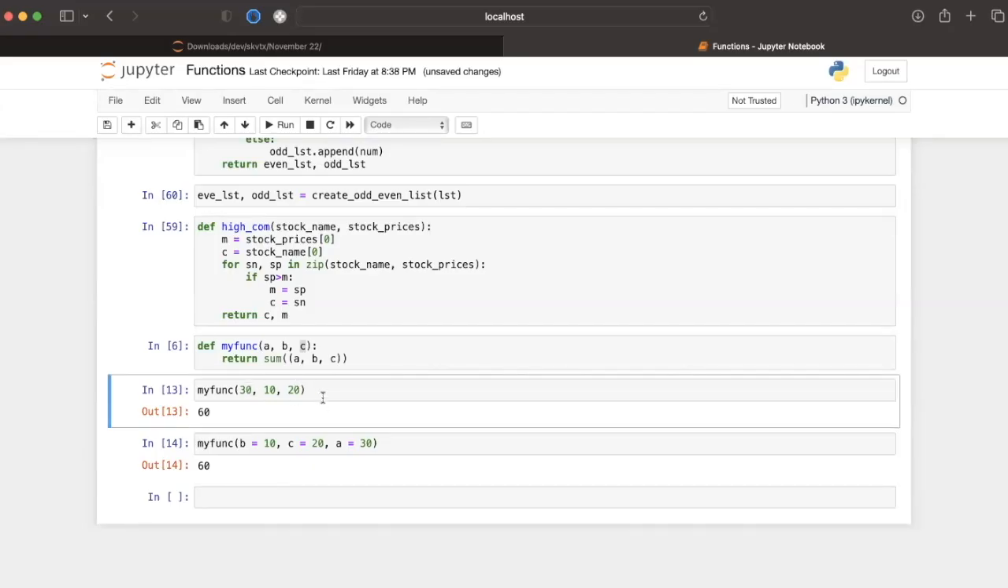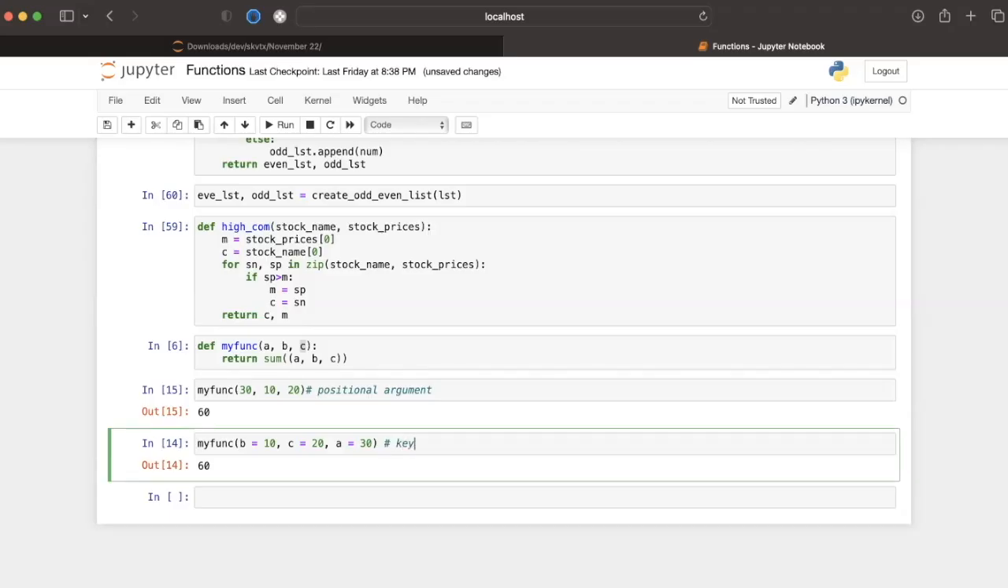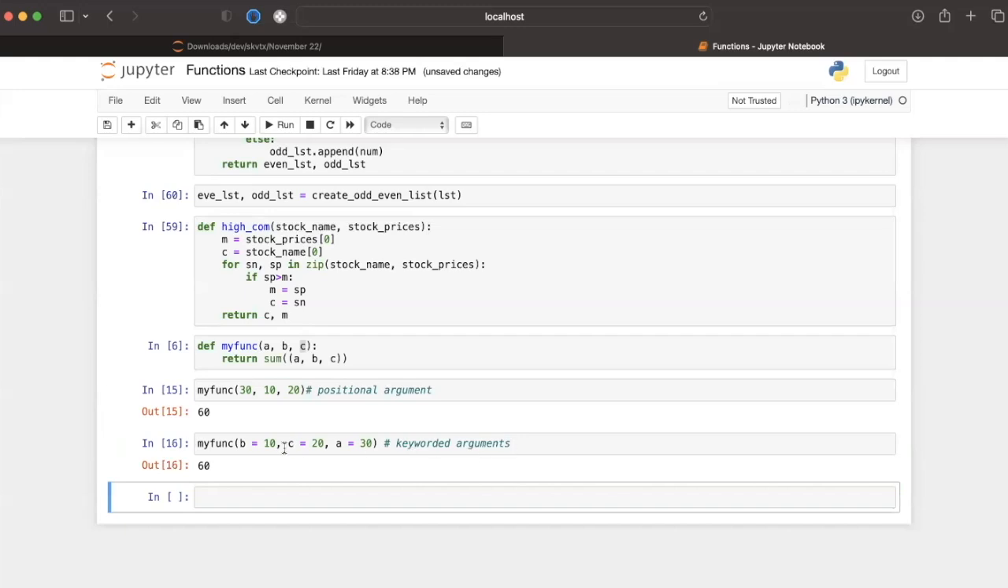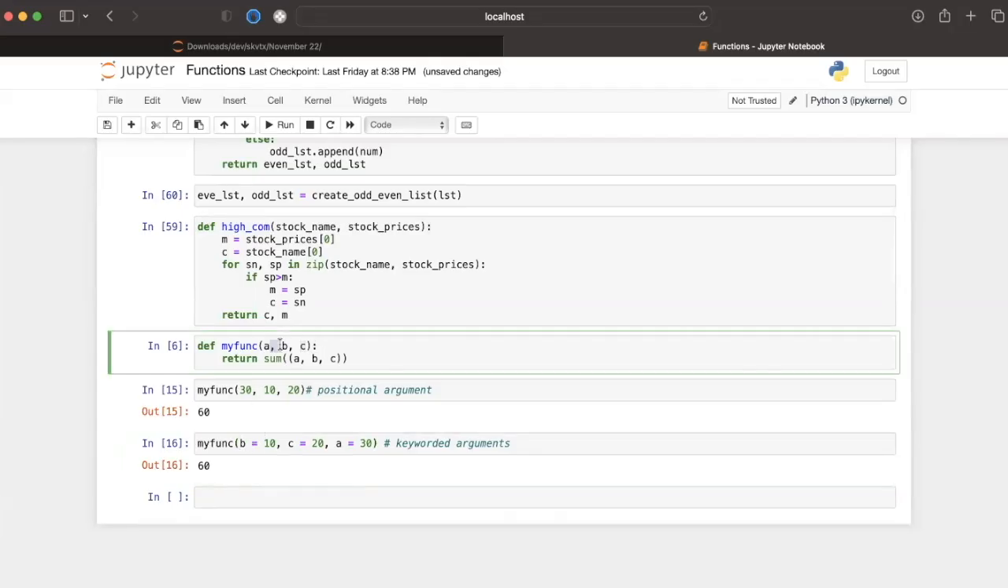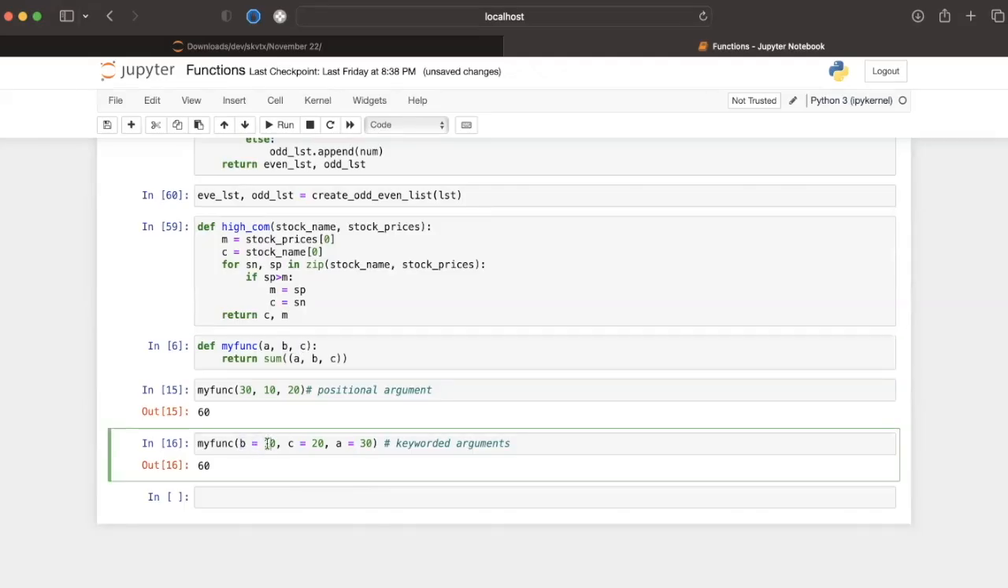So here, this is called a positional argument that I'm passing, and this is called keyworded arguments. Whatever value I'm passing using the keyword, whatever names have been defined in the function, you see here, what should be the value for A, for B, for C? I'm passing by using these keywords A, B, C. So these are the two ways of passing the arguments actually. Okay.